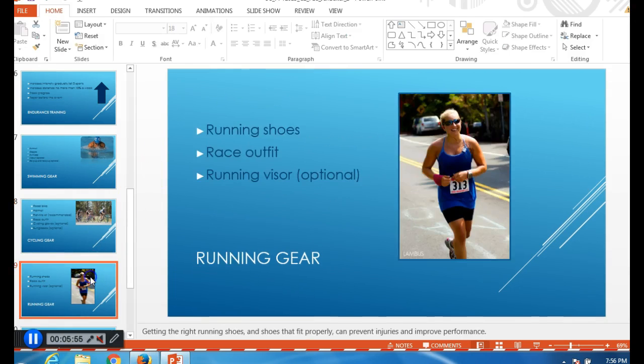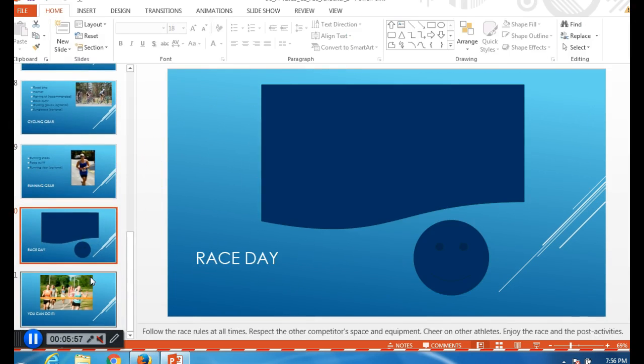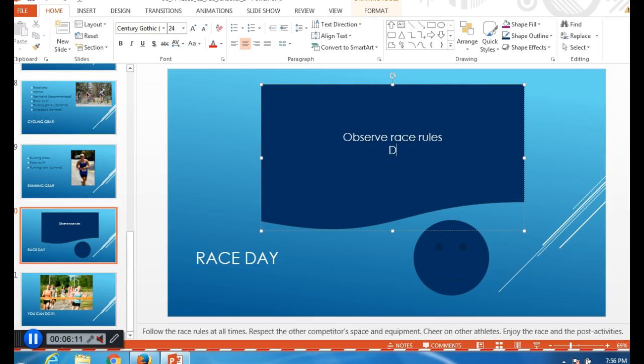On slide 10. Slide 10 is race day. Enter the text below in the rectangular shape. It's kind of an interesting rectangle, if you will, but it does tell you that's your rectangle shape. So observe race rules. Demonstrate good sportsmanship, and enjoy the race. Okay.